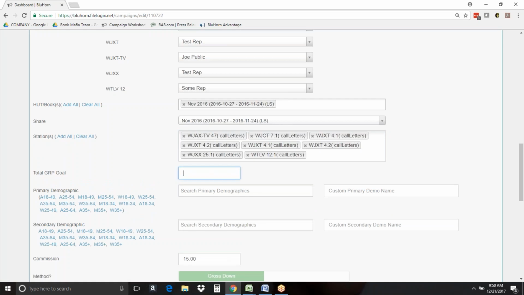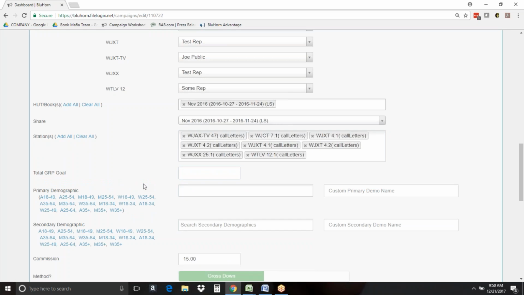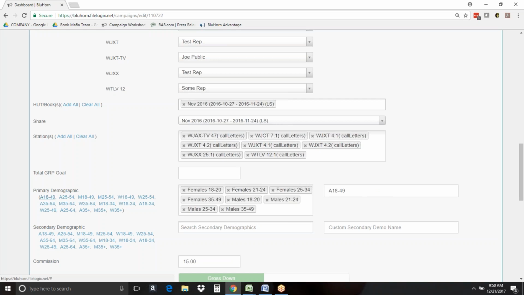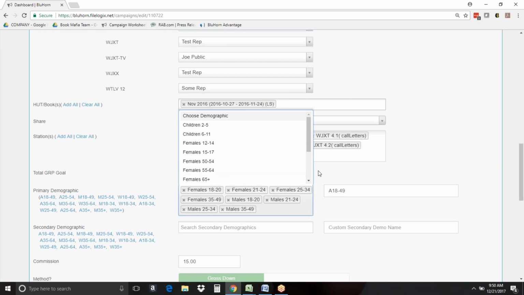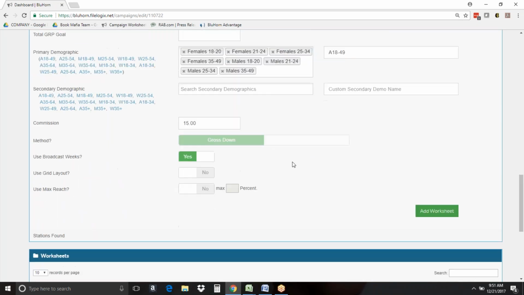You can set a GRP goal or leave it blank, and this is where you select your primary demographic. You can use one of our pre-populated, most popular demographic segments, and you can see everything populates for you. Or you can create your own custom demographic by clicking inside the window and choosing as many as you'd like and then naming it over here on this side. You can also set the same for secondary demographics or leave that blank.